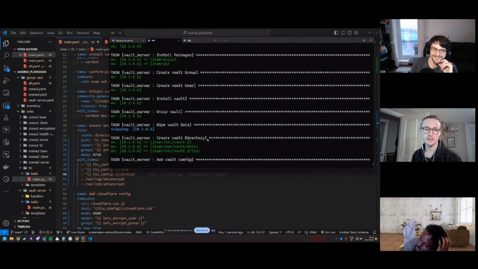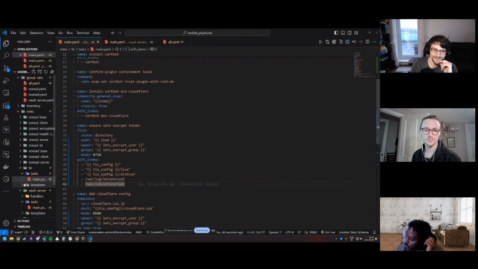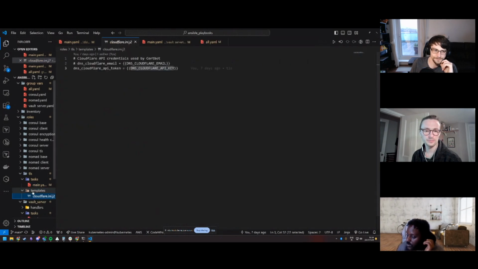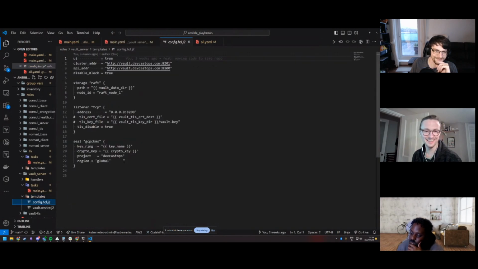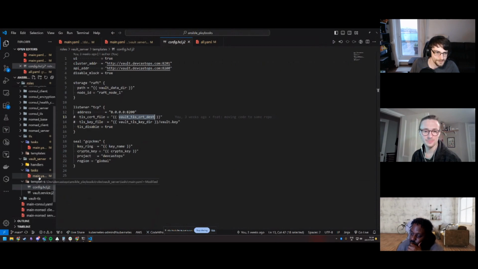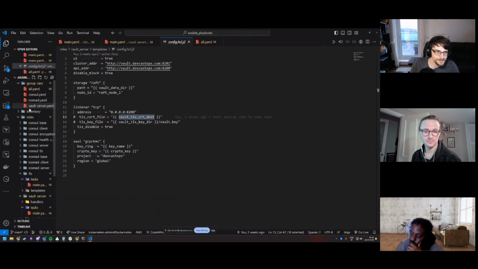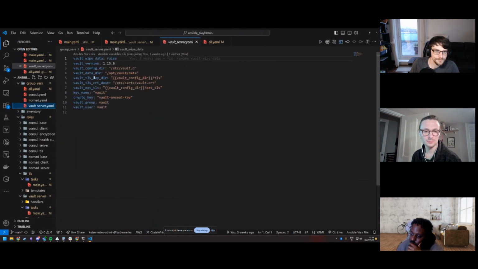But we need to tell it to use those certificates, which is a template file change. We have a directory already, a variable. Okay, where's this variable set? Vault, probably.